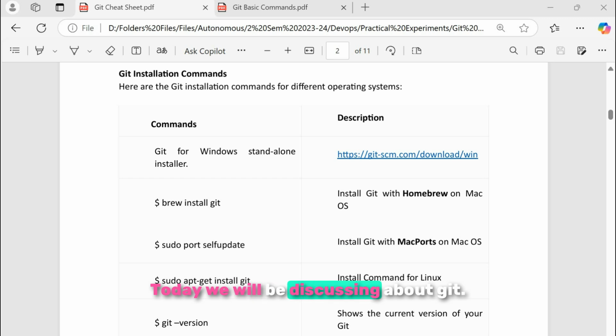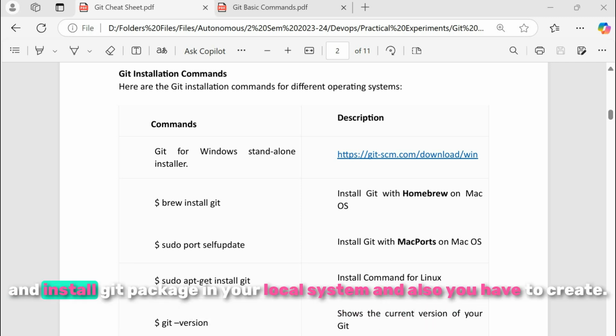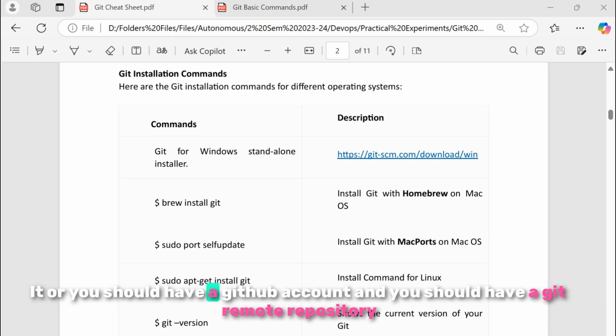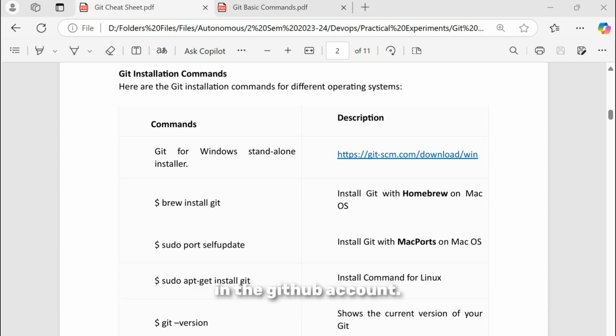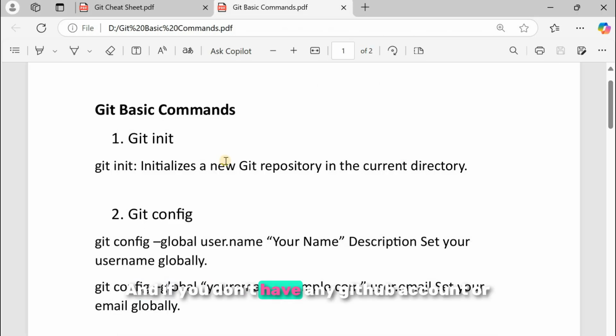Today we will be discussing Git basic commands. For this, a prerequisite is you have to download and install the Git package in your local system, and you should have a GitHub account and a Git remote repository in the GitHub account. So first we will go with the Git basic commands.